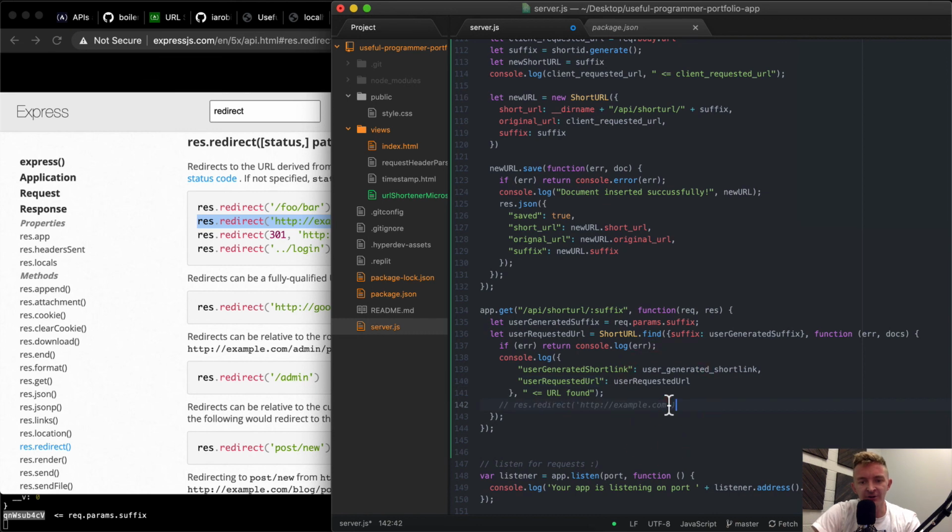Okay, so instead of redirecting here, let's just make sure we've got it. We'll still do this res.json and just send this back to the user, and if we've got the right one, then we can worry about the redirect in a second. So right now, when we find it, if there's an error, we're going to return the error and break out. But if we get it right, then we should be able to have it here.